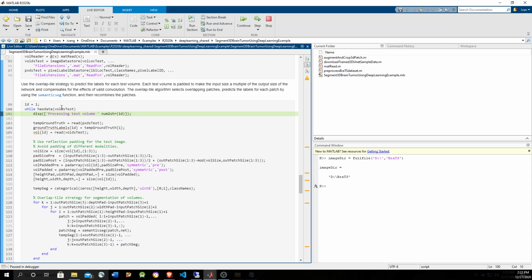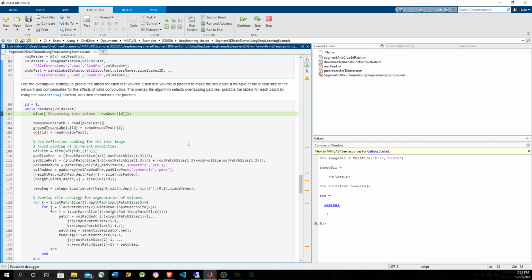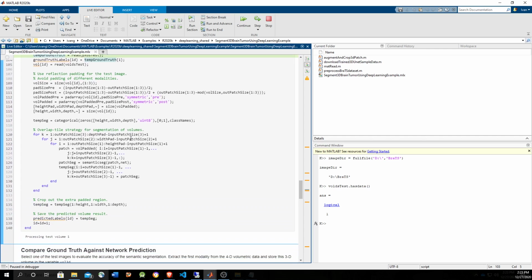Again, it's using the same hasdata method. Let's just show it in here. While hasdata is true, it can be read. It's the same thing as calling a method in the data store. I could do the same thing with this method, but the problem is that once you read the data, it's not going to read it again. So I cannot run this like I ran the other one, because this is going to mess up the data store. Okay, so we're processing the first volume.